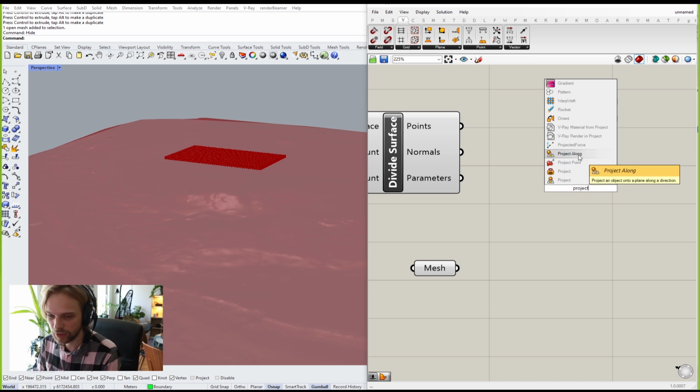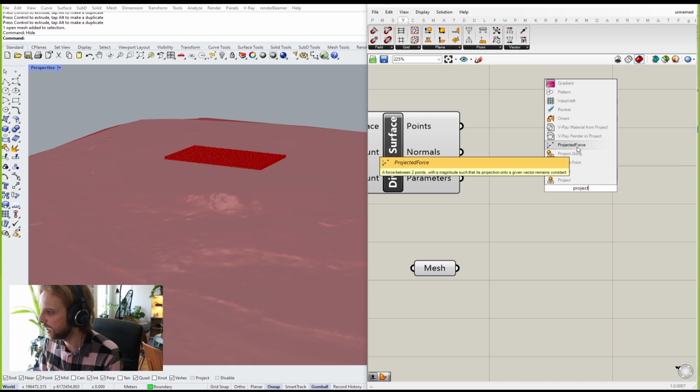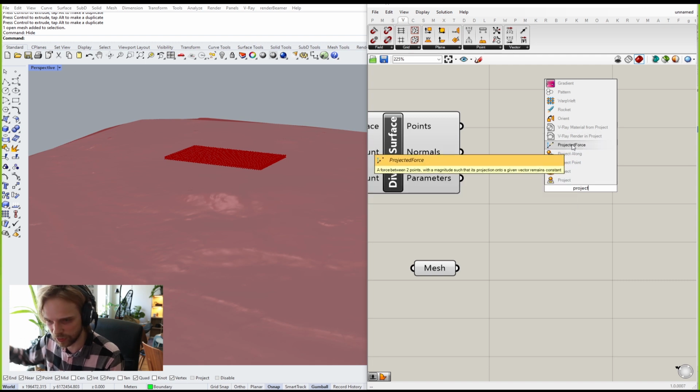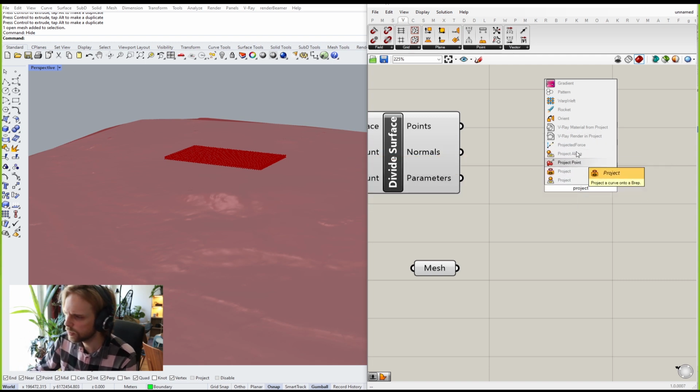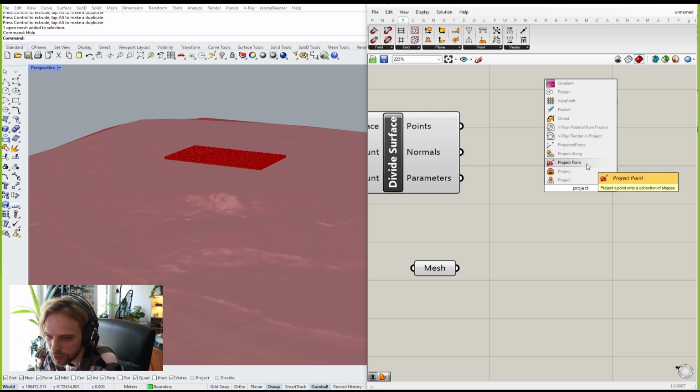project along some sort of a direction, and project force, that's a different thing. Don't worry about that one. So basically we have 4 options. The way we choose between these 4 options is we read the description, right? So with my mouse, I hover over these options and I just see project an object onto a plane.